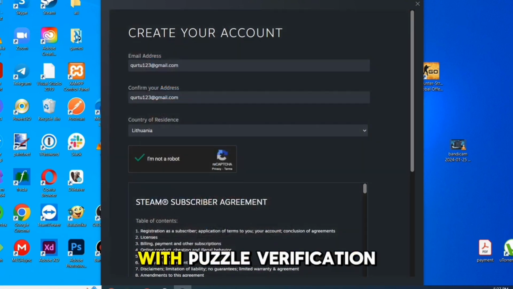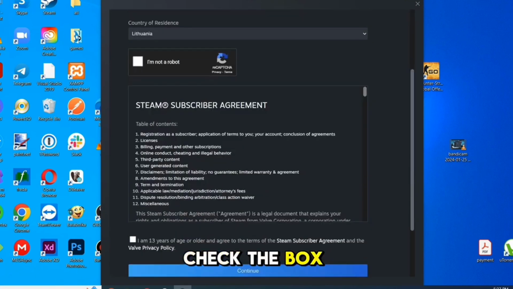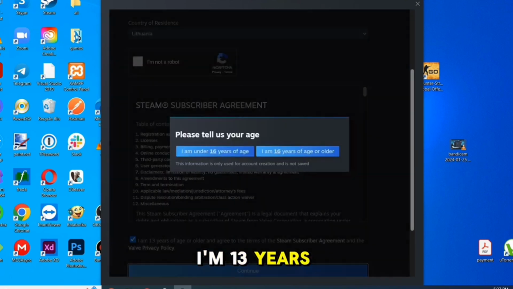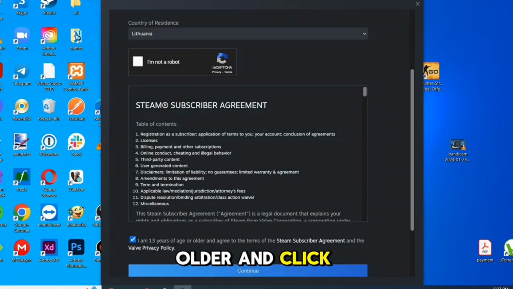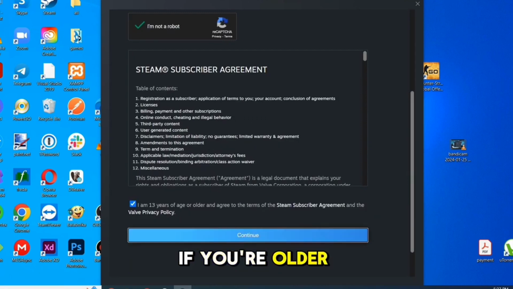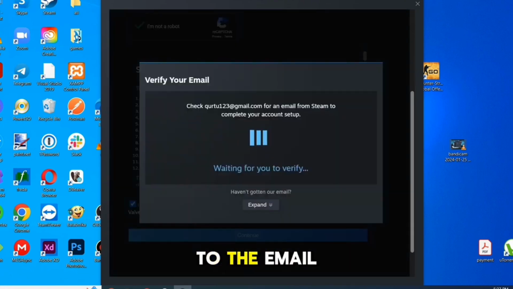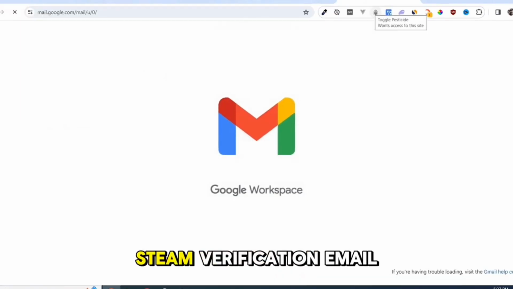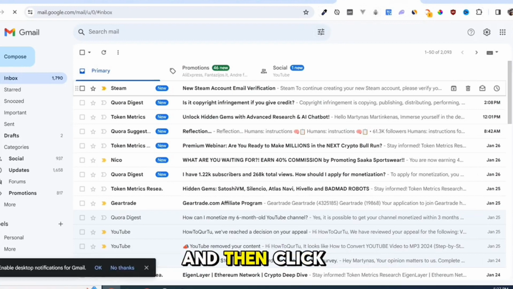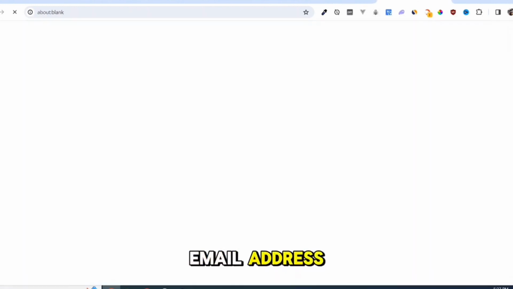If something goes wrong with puzzle verification, just close Steam and start the process from the beginning. Check the box that says, "I'm 13 years of age or older," and click on Continue. If you are older than 16, proceed with that option. Otherwise, you will need your parents' email address. Steam will send you an email to the email address provided. Open your email, click on the Steam verification email, and then click on Verify my email address.